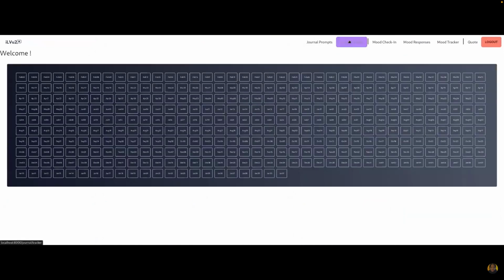The next feature is the journal tracker. At first we didn't have any, but now we should be able to see one journal prompt for today. My algorithm is super slow, so it takes a little minute, but there we go. It showed on the 28th I have something, and if I do it on the 29th, it'll also track it. It tracks the days on which we journaled.